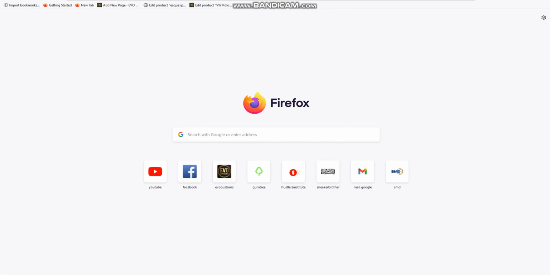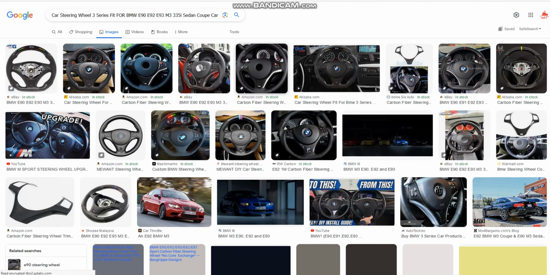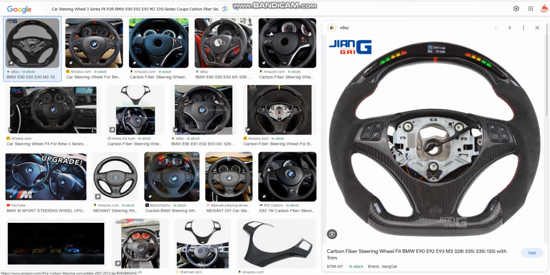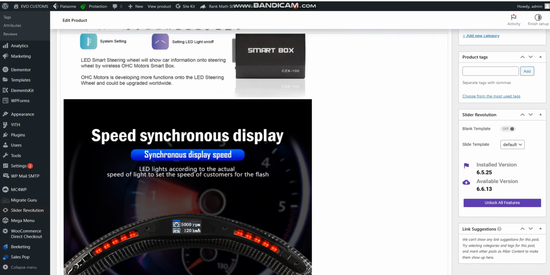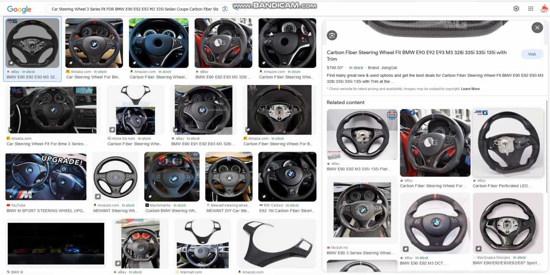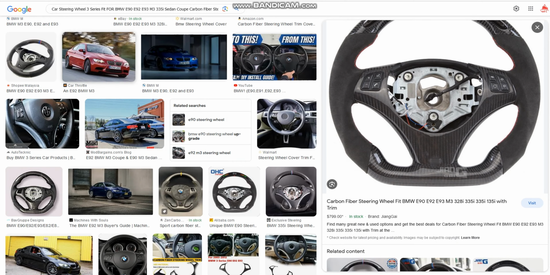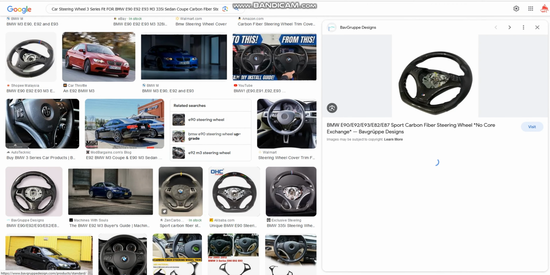Then you go to images, you start to look for the image which you want, and you download it. So now I want to check for exactly the same thing which I'm selling. I want the one with the lights. I think this one looks okay. This is not the one I want. This is not the one, there's no lights there.